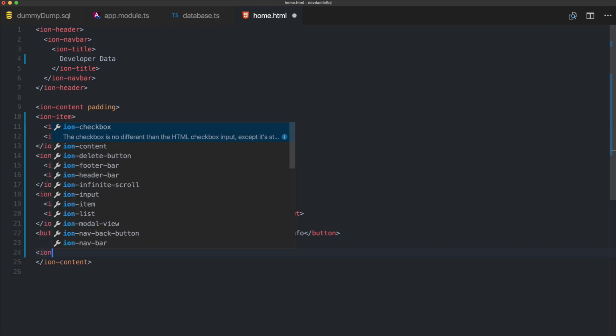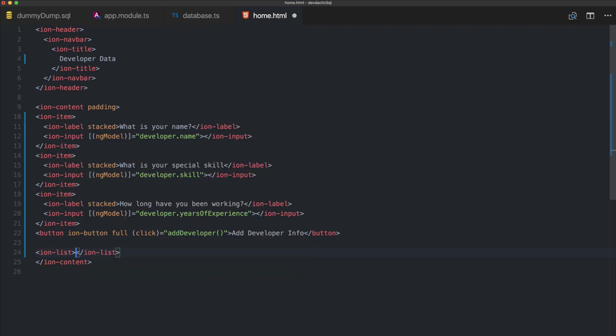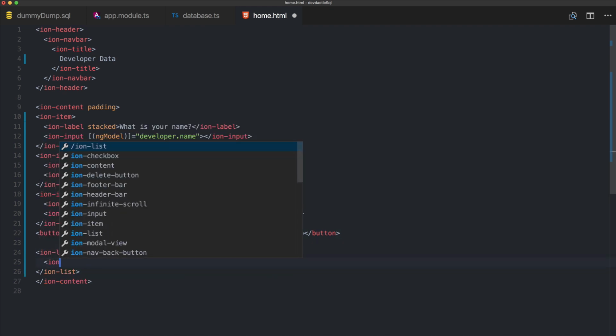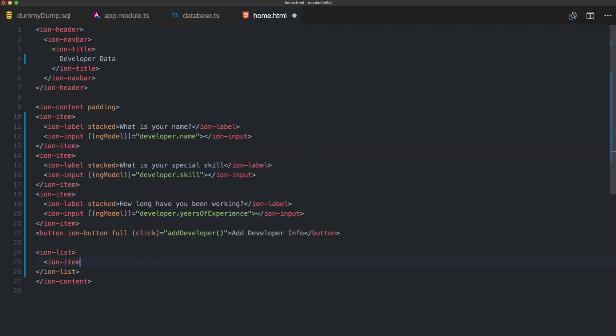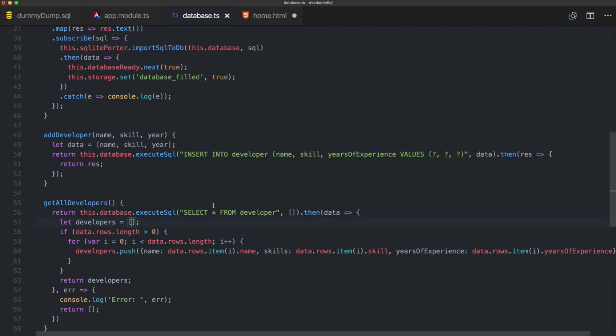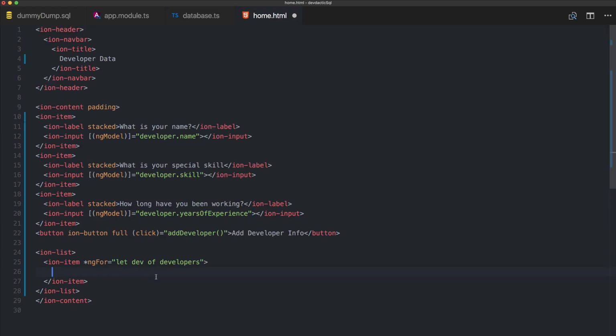So this is our little form, and below we craft an ion-list where we'll display the ion-items, which will come hopefully from our database. So let developers. Actually, it's not async, so we don't need the async pipe. Of course, this call is async, but in the end, we will just set our data to it, and that's it.